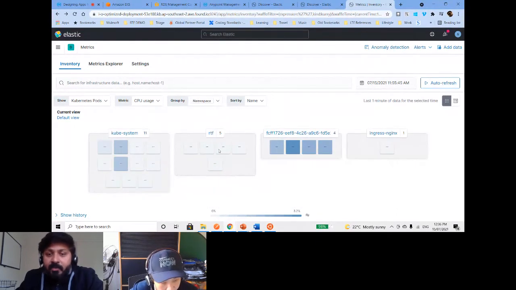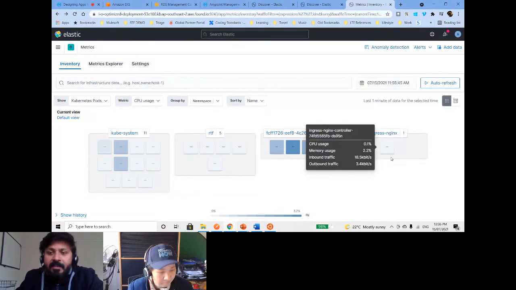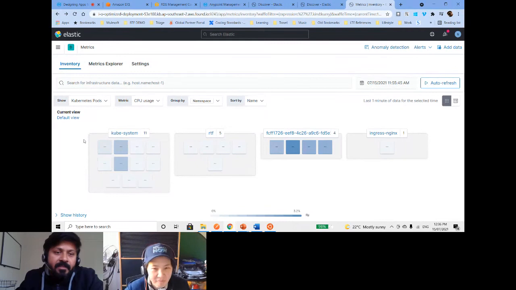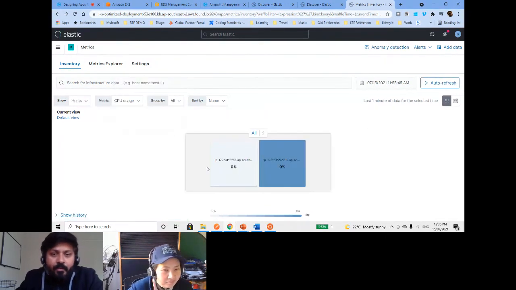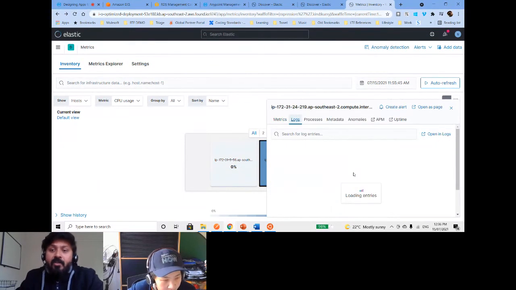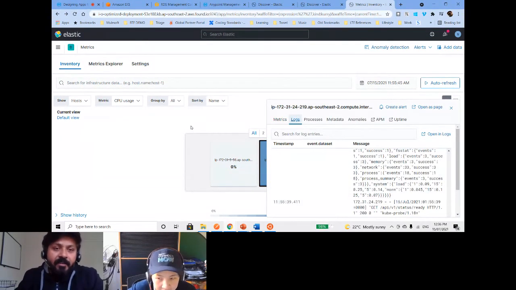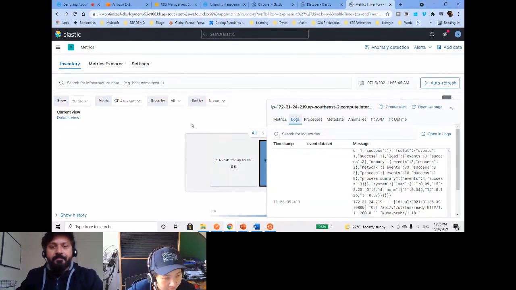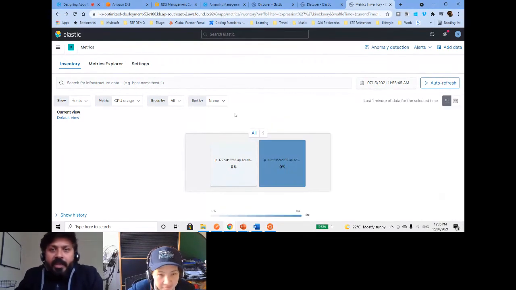These are all related to RTF. These are related to your Mule applications. This is the Ingress controller, and this is specific to Kubernetes. If you go back here with the host and click there, there are nice charts available with the metrics. You can also go into the logs, so all that flexibility with the logging is available. Great.